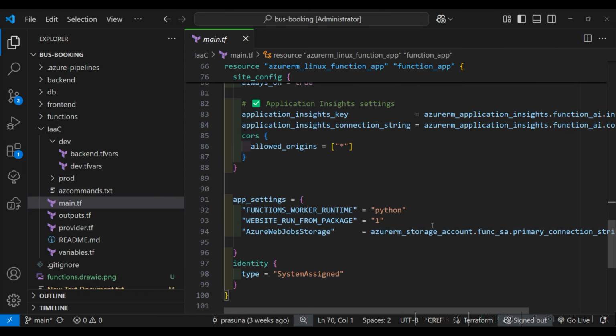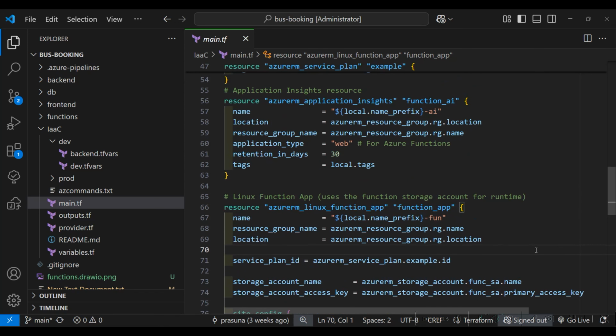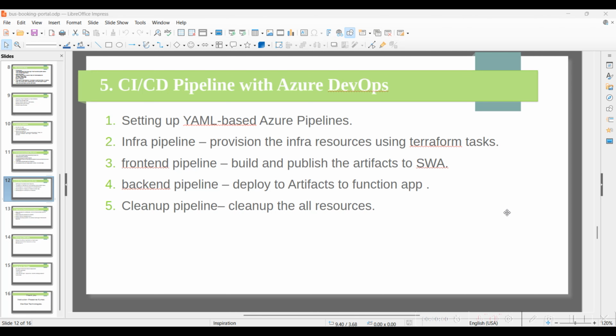Let's see how to deploy our front end and back end application with the pipelines. CI/CD pipelines with Azure DevOps. We will write all our pipelines in YAML only. Here we have types of pipelines. The infra pipeline will provision our infra resources using the Terraform task. Then the frontend pipeline will build and publish the artifact to the static web app.